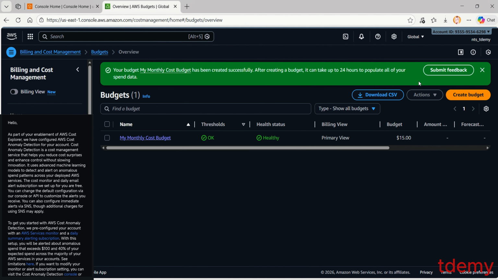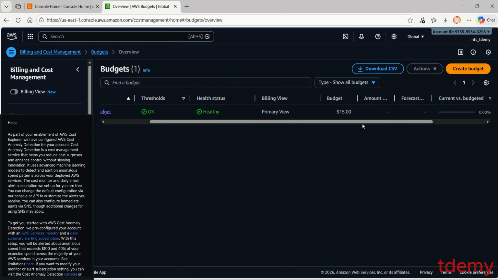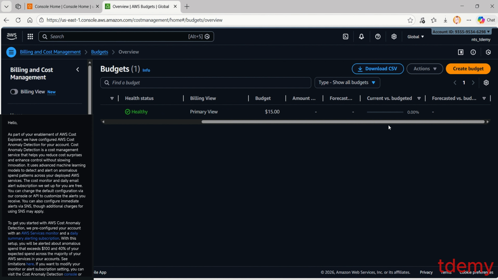And that's it. My budget has been created already. And this is a summary of it. The name, the threshold is okay for now. The health status is healthy. The billing view is the primary view. It's going to monitor everything. The budget is 15. And you see everything is fine.